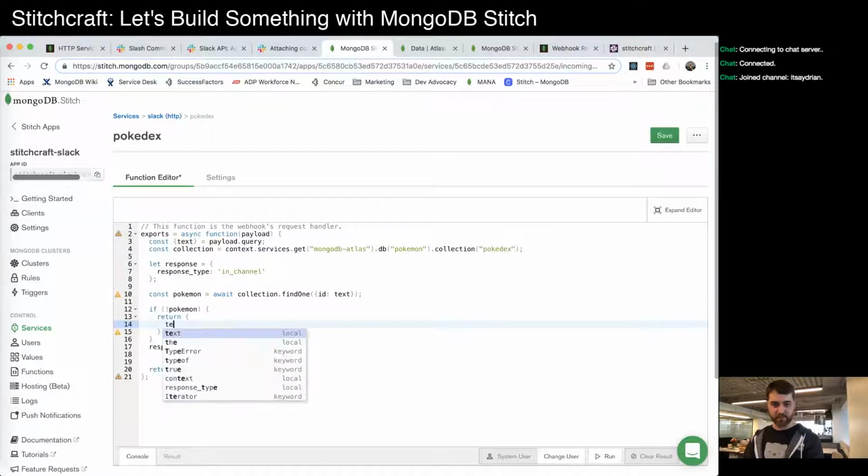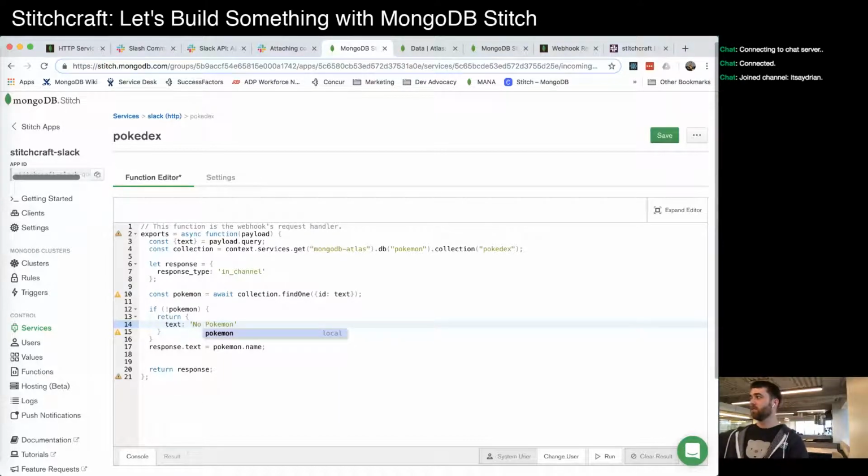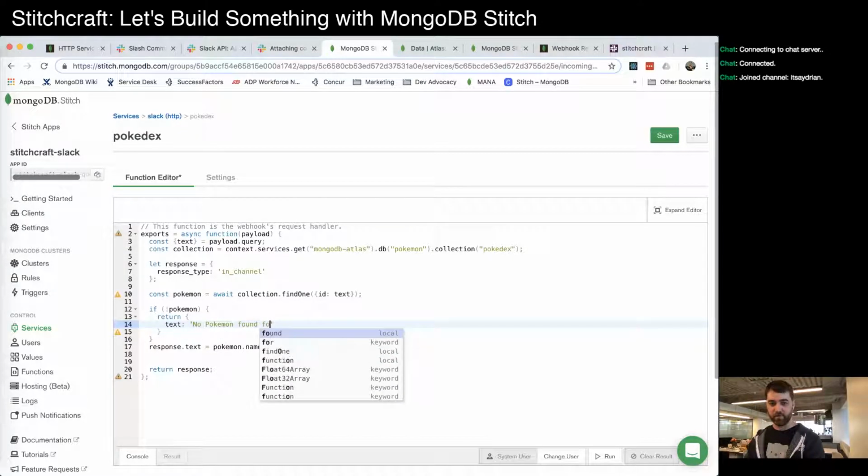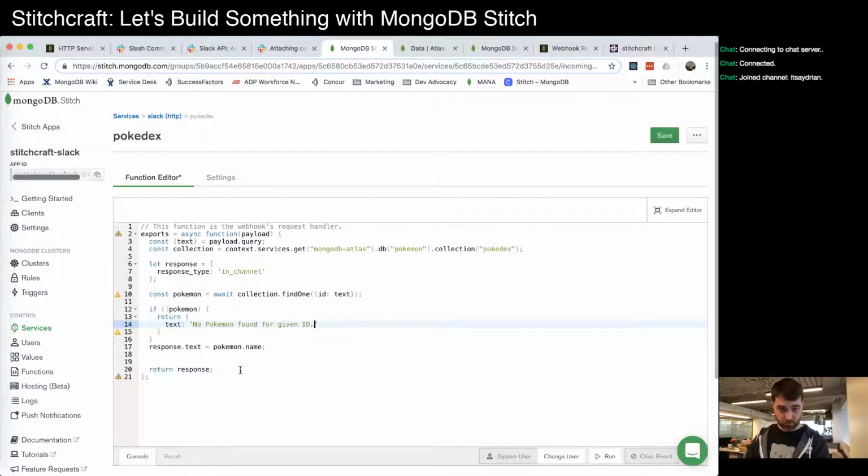And we're just going to send it back a text with a friendly message. It says, no Pokemon found for given ID. Cool. And so that should take care of the cases where we put in something and it's not found.